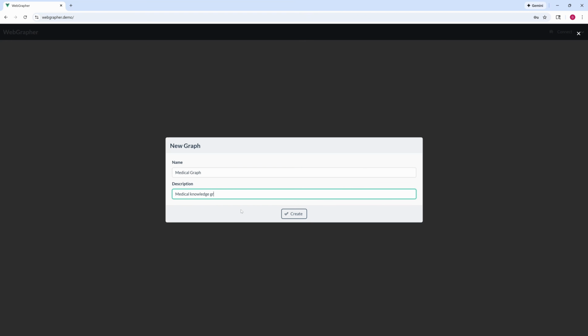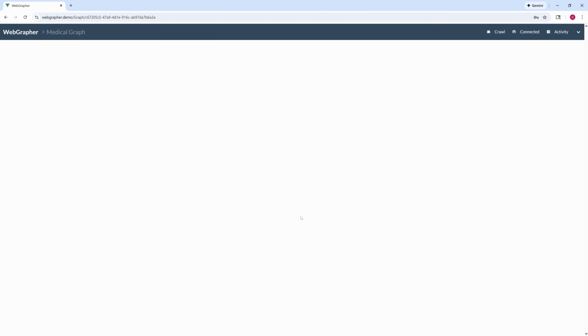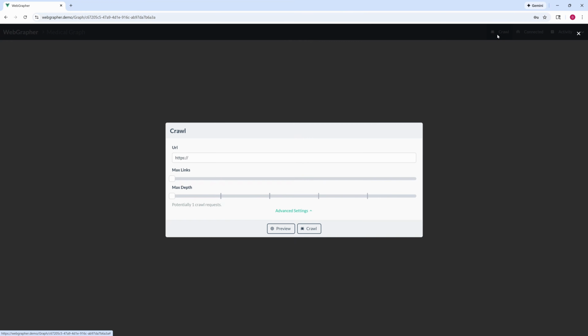Give the graph a name and a description and click Create. We're presented with an empty page. Let's click Crawl in the navigation bar to open the crawl modal where we can specify a URL to crawl.